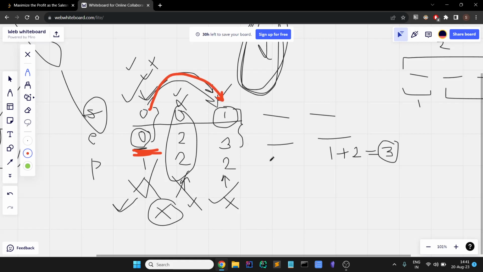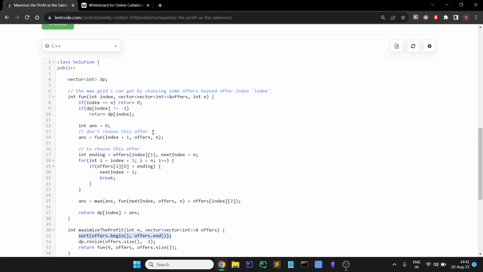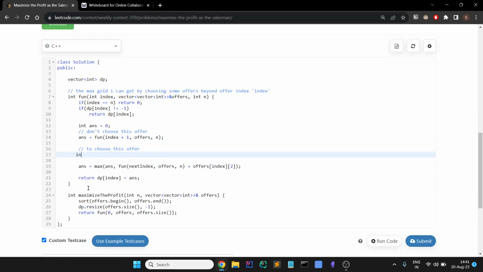So basically what I'm trying to say is, let's say values are like this. I need to search a value greater than 0. So basically this is a sorted array and I can apply a binary search here. And I basically need to find the upper bound of this number. And this way I will be able to obtain my next index. So let's do that. Now I'm going to replace this complete thing with a binary search.